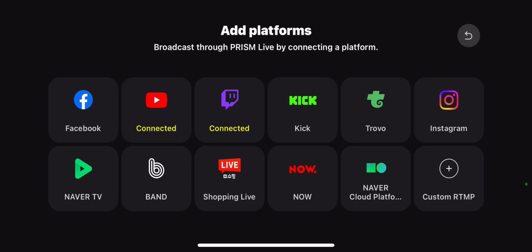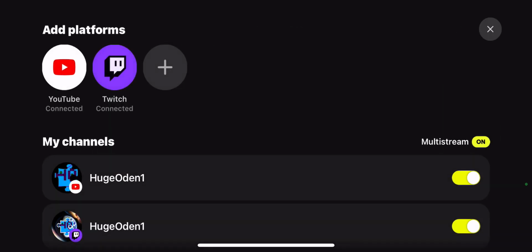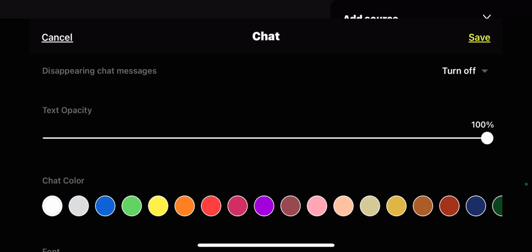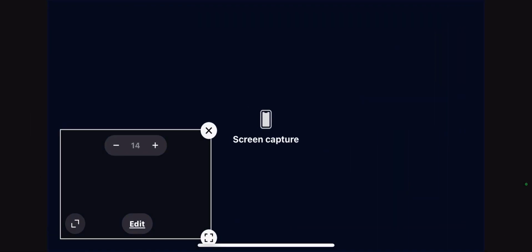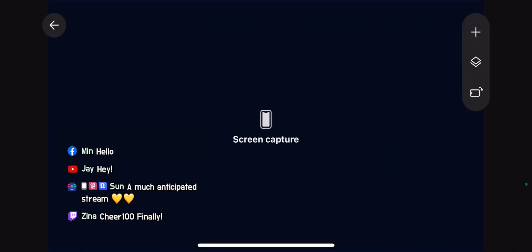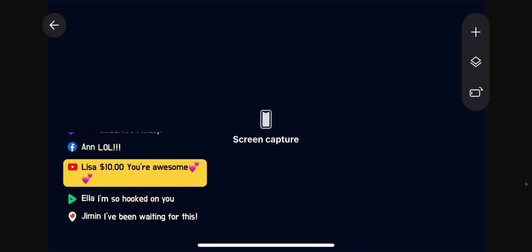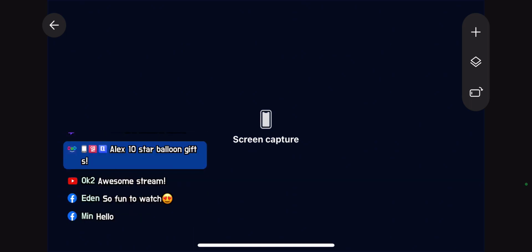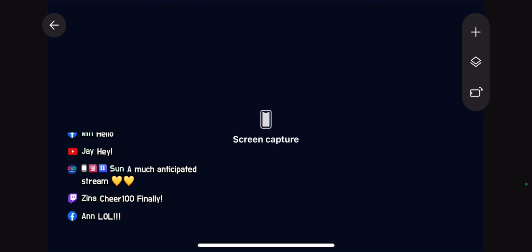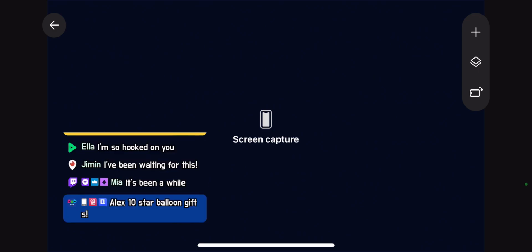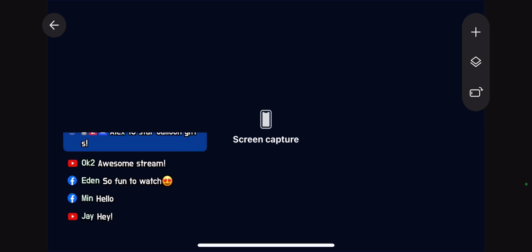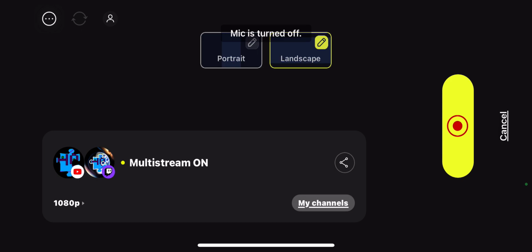I had no idea that Kick was actually on here until I started recording this. But if you go to the stream overlay feature and you add chat, not all platforms are supported. As you can see, the ones that are supported are listed here. But I don't really use this feature that much because it often crashes. I don't know why. So yeah, and that's basically Prism in a nutshell.